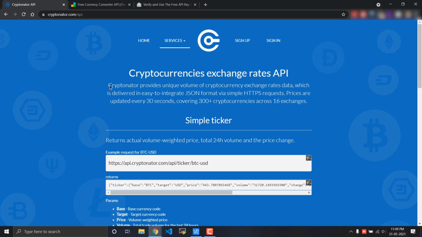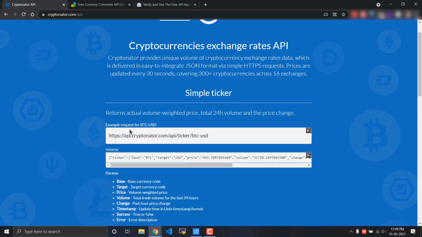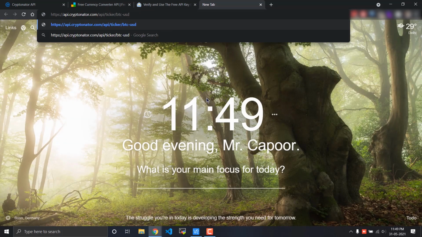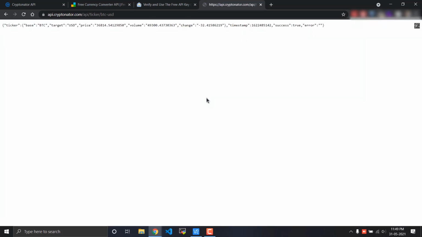To get the cryptocurrency rates, we'll be using cryptonator.com/API. I'll leave the link to these APIs in the description down below. This is a free API and this is an example request. So if I copy this and I go to a new browser tab and paste it, you will see that it tells us the Bitcoin price in USD. So here it says the target is US dollars and the price is given over here. So we'll use this to get all our cryptocurrency prices.